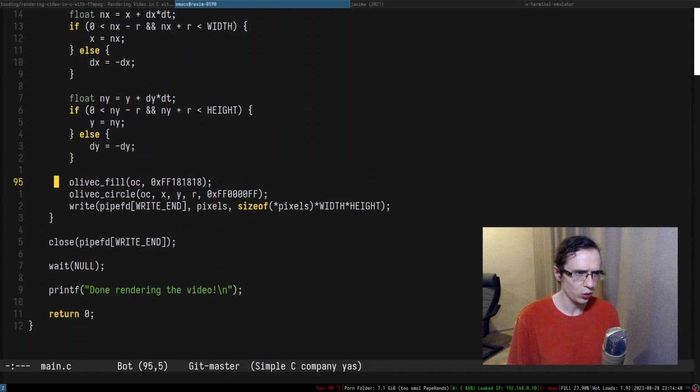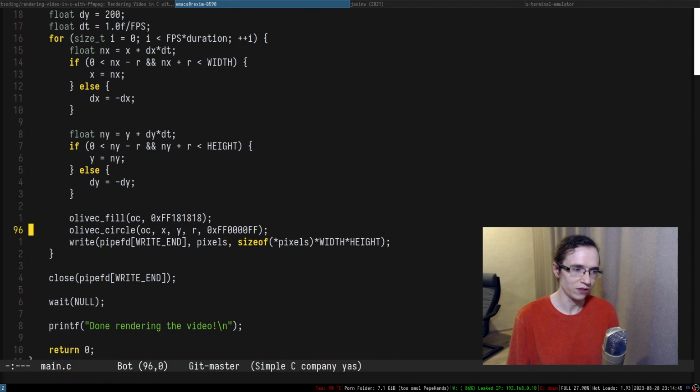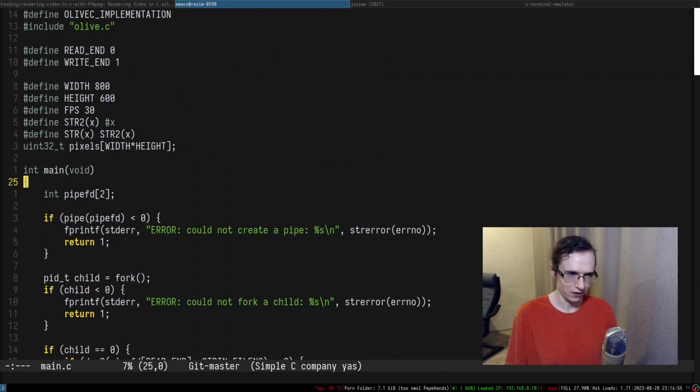And within that video, we're literally simulating a circle bouncing off of the walls, right? We're just sending the actual frames to FFmpeg. After that, we're closing that pipe and waiting until FFmpeg is done rendering things. And that's basically the entire example.